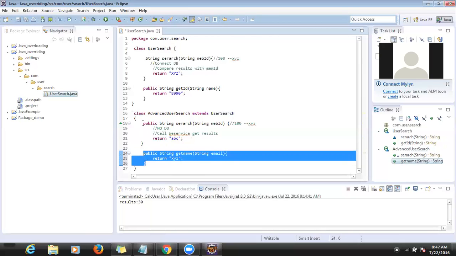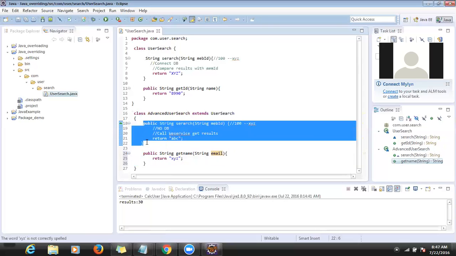Also, you are modifying existing features. Features means the way you are connecting, the way you are getting the results. So you are changing the functionality a little bit and modifying it in a better way, with the same name. But if you need to access that modified method, you need to create an instance of that advanced user search class, and then use it.